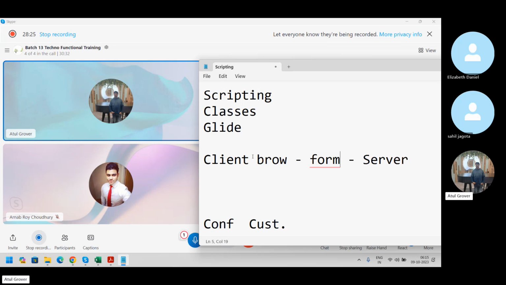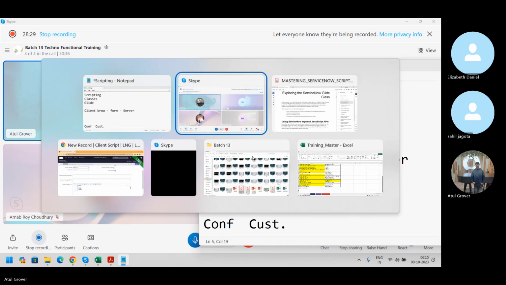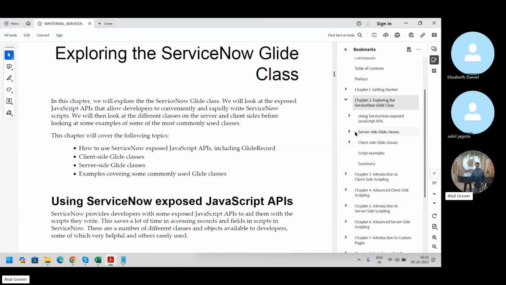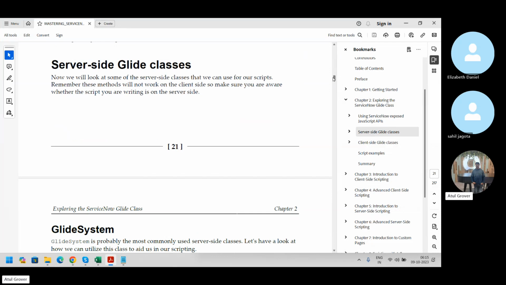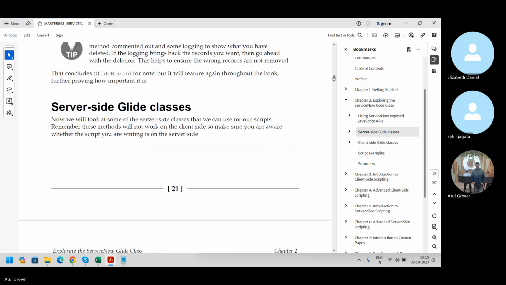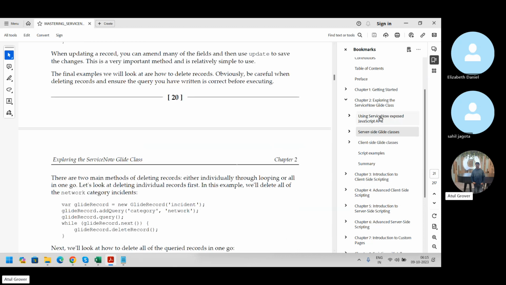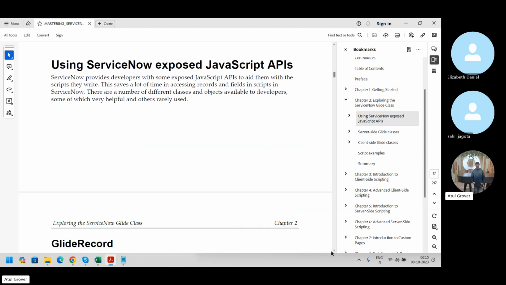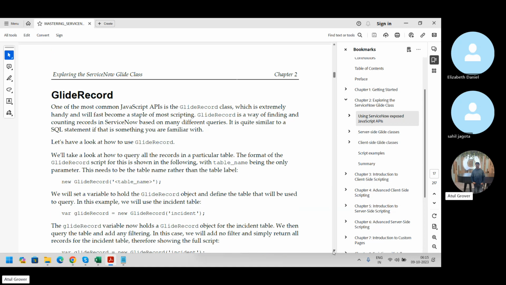Which run on the form level. So let's understand a little bit about these classes. First, understand the server side class. But before that, we need to discuss how to call this one: GlideRecord.